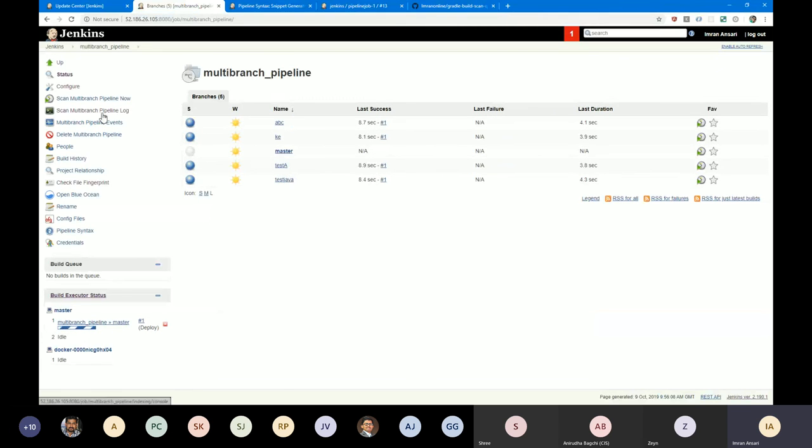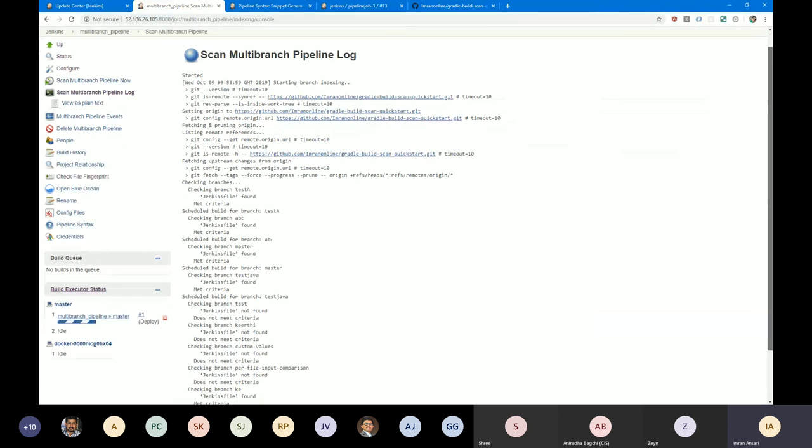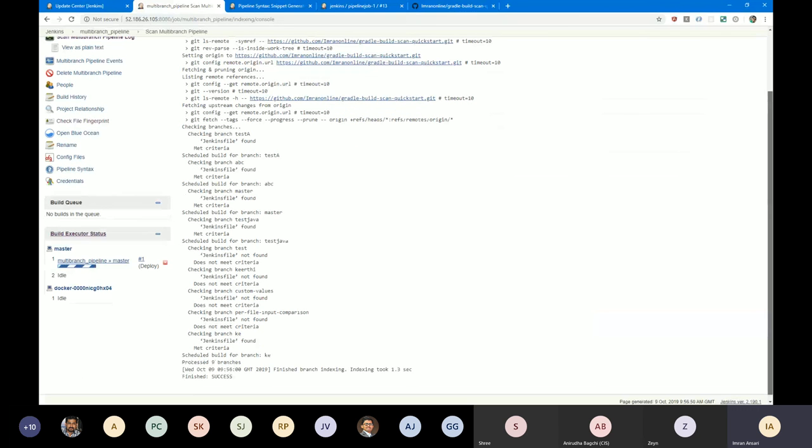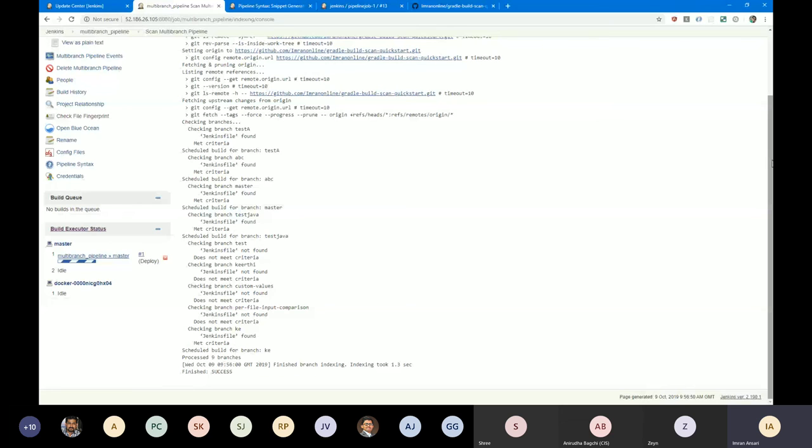And again, let's go to this log to understand what I am talking about. So it started scanning this repository. It checked branch test A, it found a Jenkins file, met criteria. Because that's how we configured it: any repository which has a file named Jenkins file should be found. And for the others, it says no, it is not found. See here, for test Java and other branches, Jenkins file was not found. It is not there, so it did not create a job.